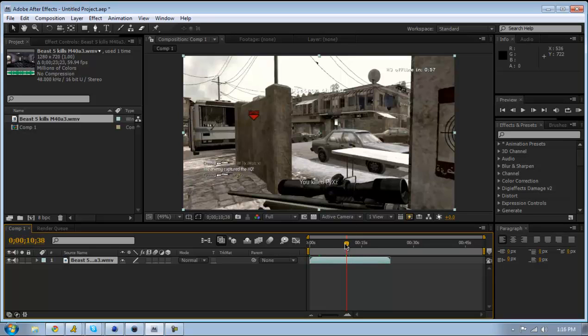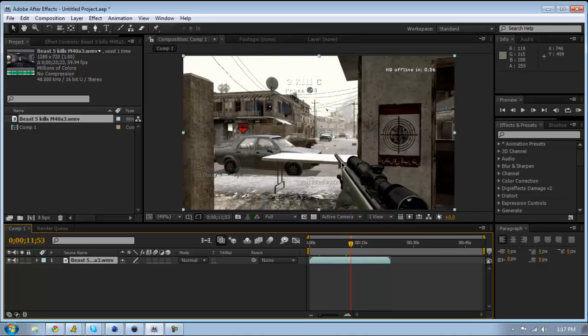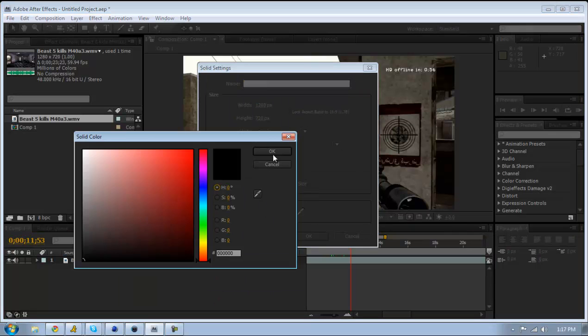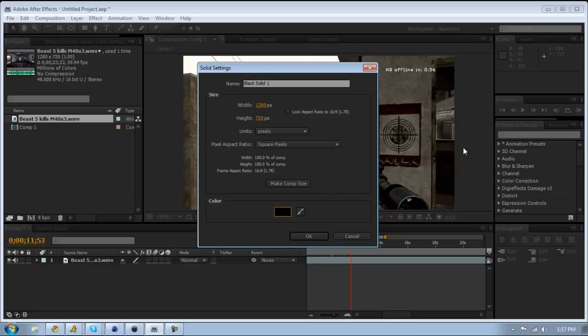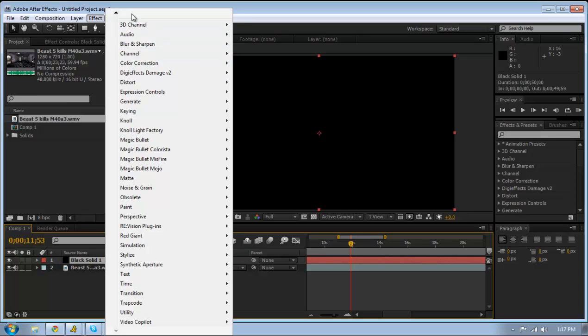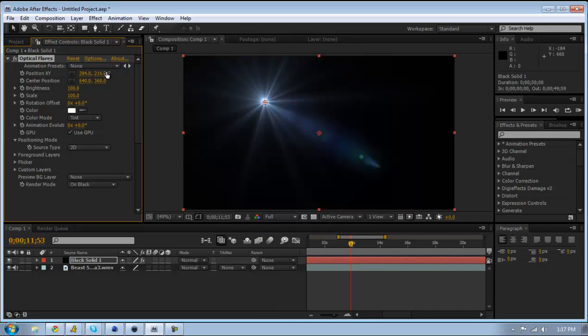Let's say you want a flare starting from here, going to the end right here. You're going to want to have it on the timeline, and right click around this area, New, Solid. Make sure it's black and the same size as your composition, so it's 1280 by 720. Click OK, then click it, and go right here to All. These are all my presets. You just want to go to Video Copilot, Optical Flares.